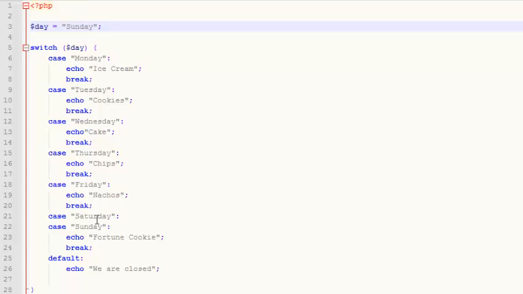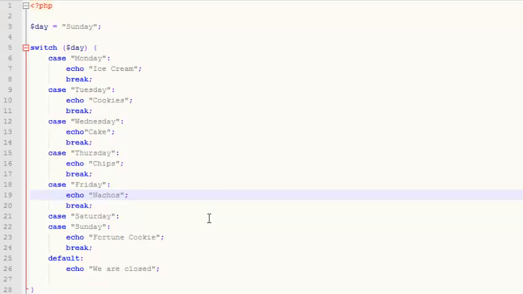All right, because you're wondering, is this second condition going to get caught? I'm saying it's going to print out fortune cookie. Let's have a look. And it does. So it's very possible that you would have two conditions that evaluate to the same outcome.